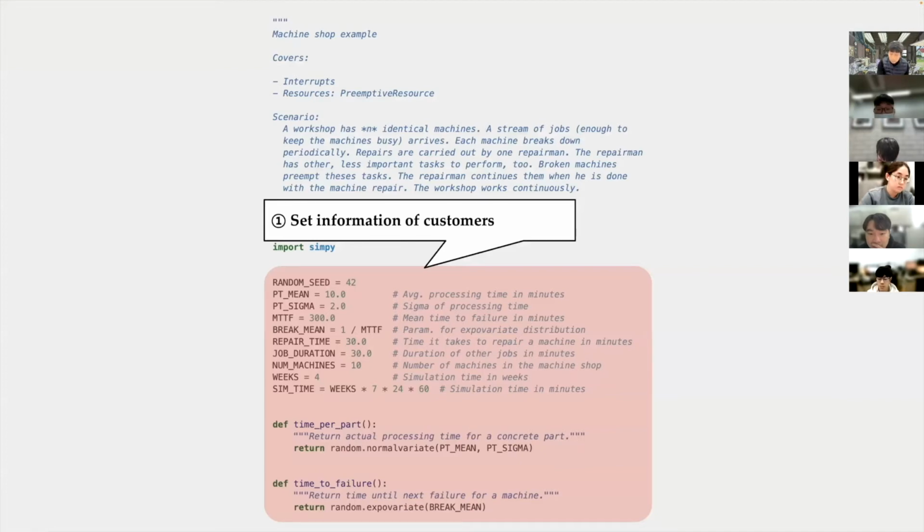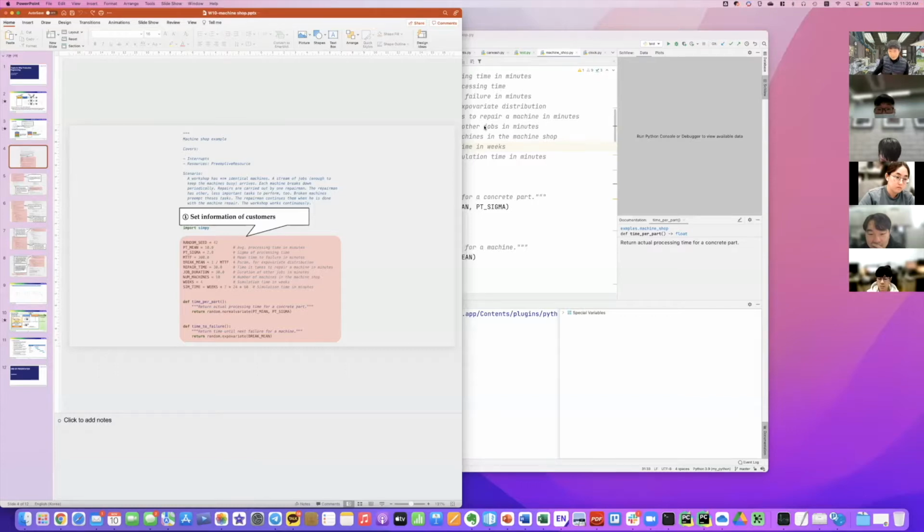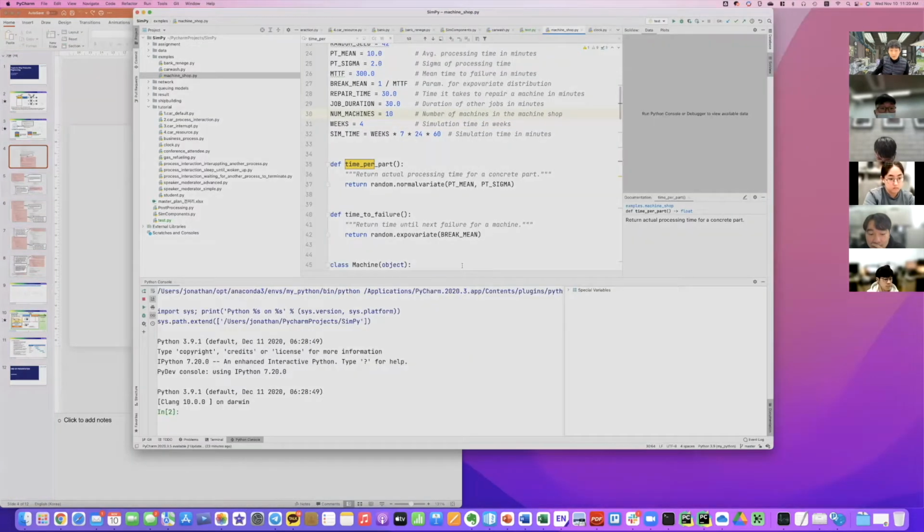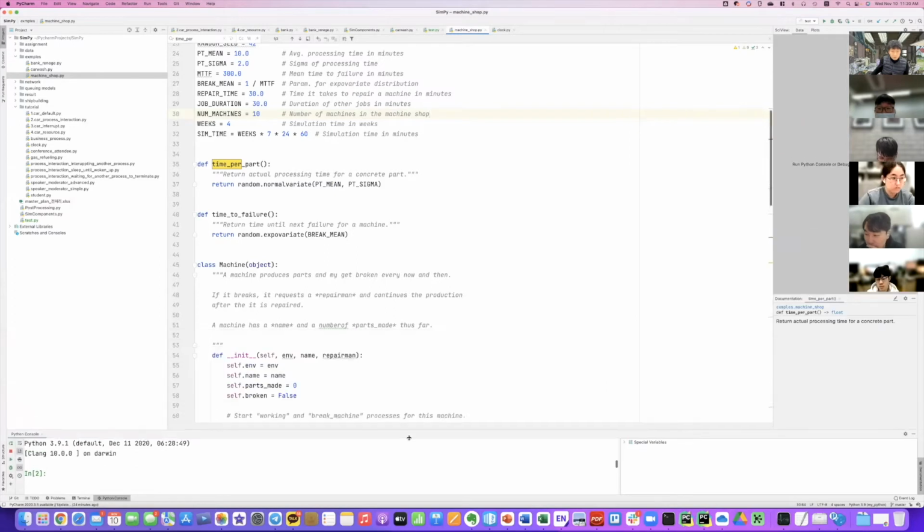Before we investigate each line by line, let's see the entire code first.